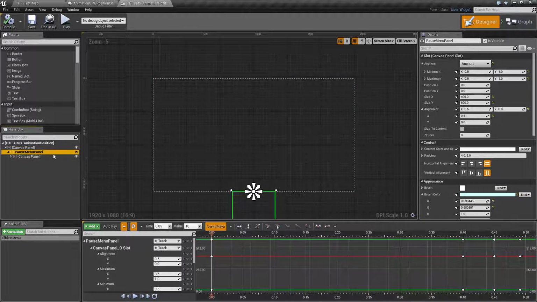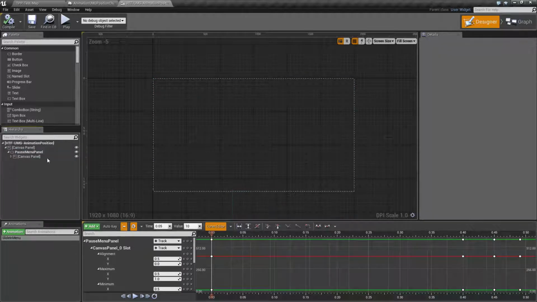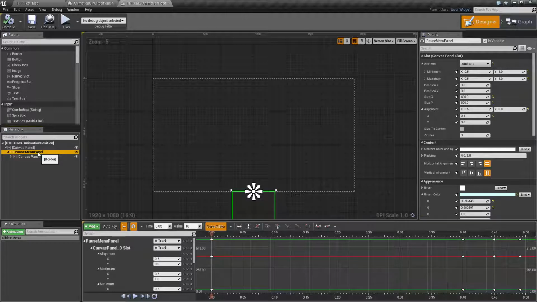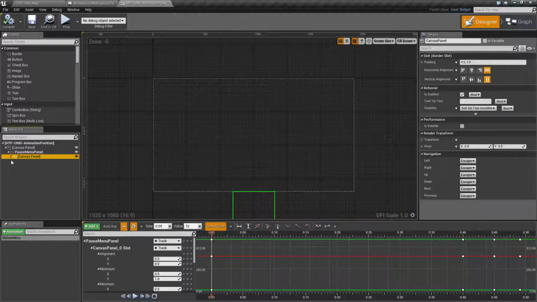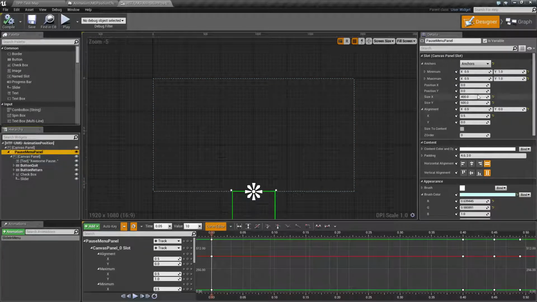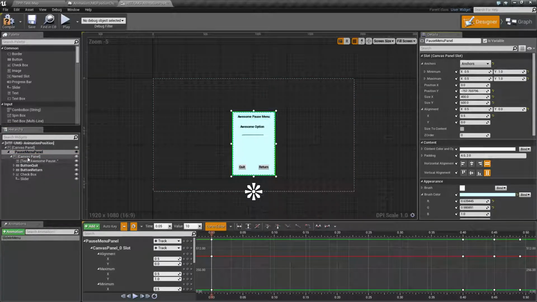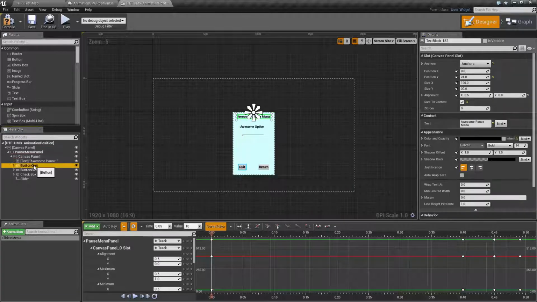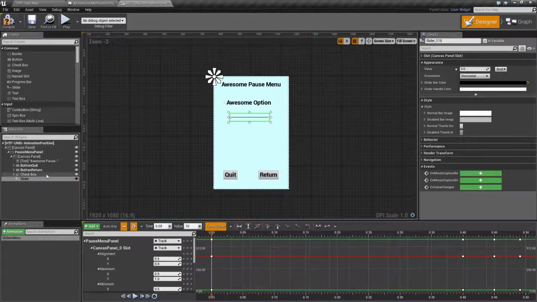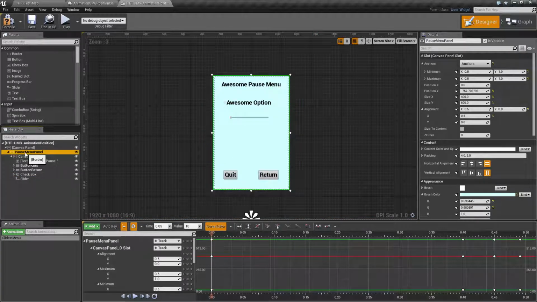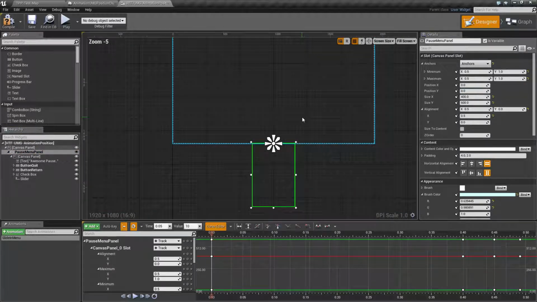Now, inside of my canvas panel, I've created what I call the pause menu panel. For demonstration purposes, basically this is a border. Inside of the border is another canvas panel, so that way I could position everything inside of that to meet my exact needs. I'll pull it up onto the screen here. And basically you can see it's a canvas panel with some text, a few buttons, a checkbox, and a slider as a simple example. So if I take my pause menu panel and put it back to zero, it will now be off of the screen.